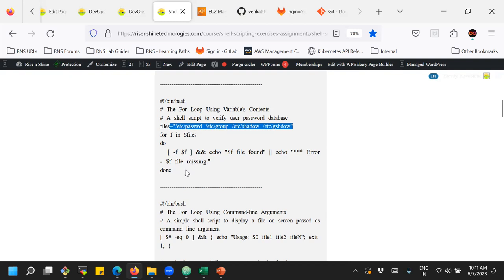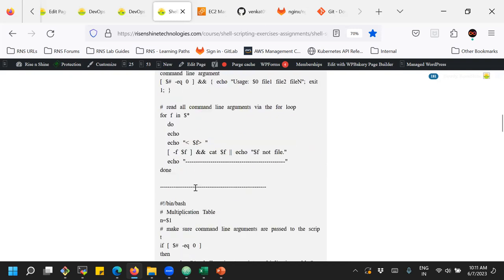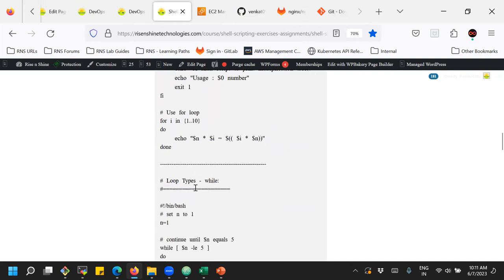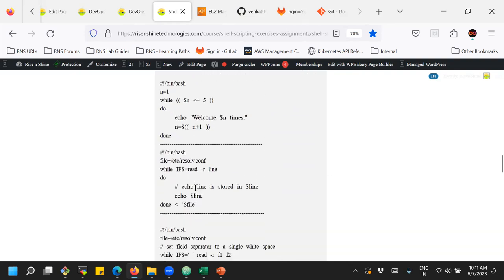But how do I read the file line by line? How do I iterate it? For those kinds of activities, the while loop is recommended. If you just observe that, that's how to read a file and how to print the lines of a file.